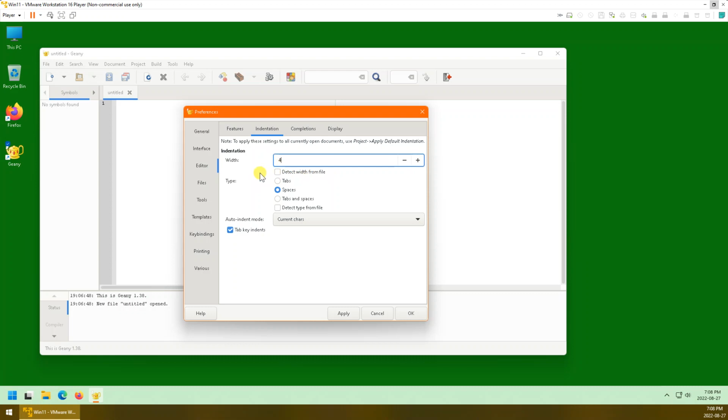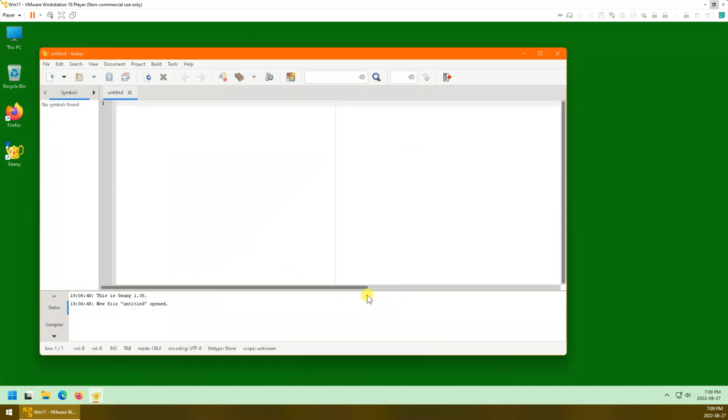So 1 is definitely not right. 2 is way too small. 3 is sometimes acceptable, but 4 is better. 5 seems to be the most common. Anything more than 5 is just ridiculous. You're indenting way too much. So Geany set it at 4, and that's perfectly fine. And that's all we need to do to change this. So we'll just click on Apply and OK.